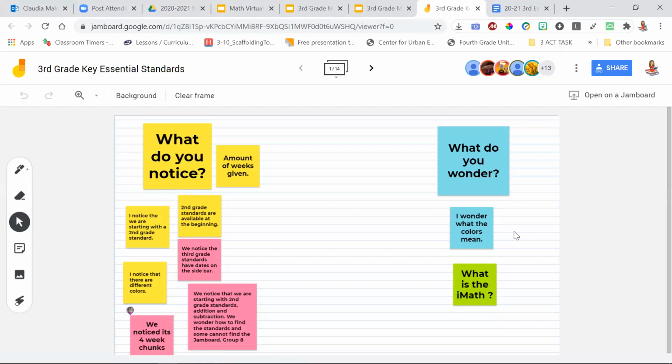That doesn't mean they're not important. What we're saying is that they're prerequisites for the major standards. They still have to be taught, but sometimes we spend less time on those than we do on the actual standards. What is the iMath?